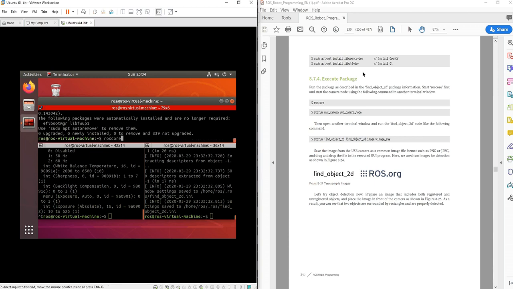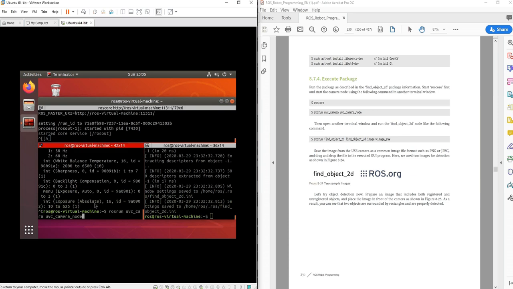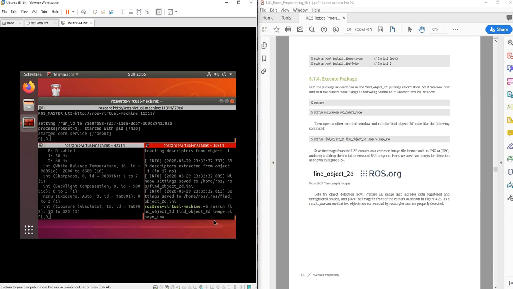So now we'll actually execute the package. So the first command, of course, is roscore. We're just going to run a number of packages like we've done in previous examples. So we won't have an overall launch file, but we will run our UCV camera node as we've done in the past. So roscore, and then another terminal window, rosrun UCV camera node. So both of those are running. We're using /dev/video0 as the actual camera itself, and then finally we will run find object 2D, and then the image is coming from image raw.